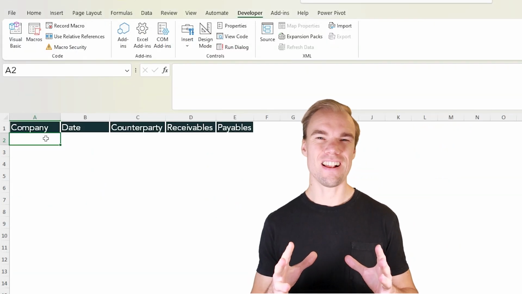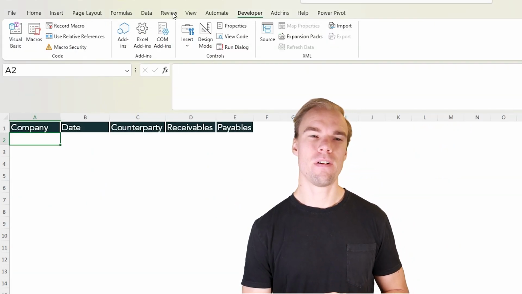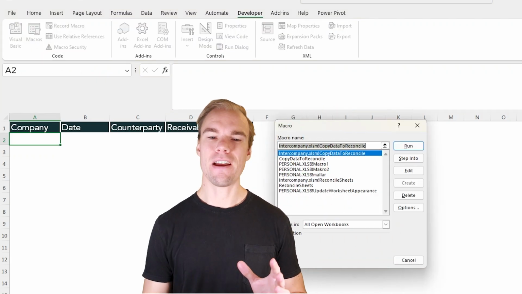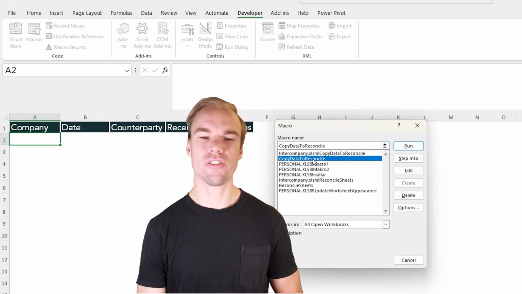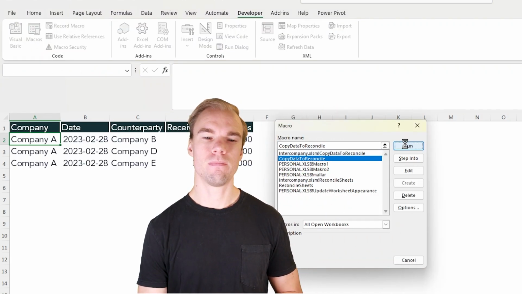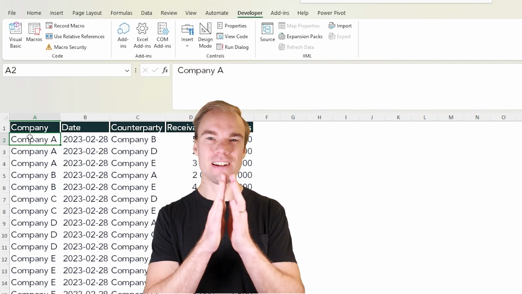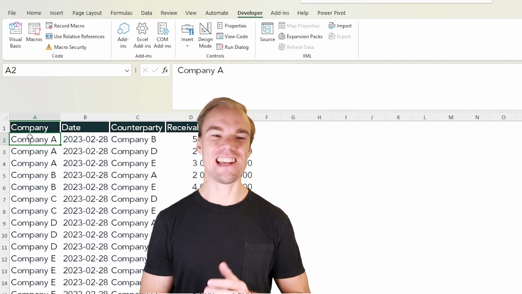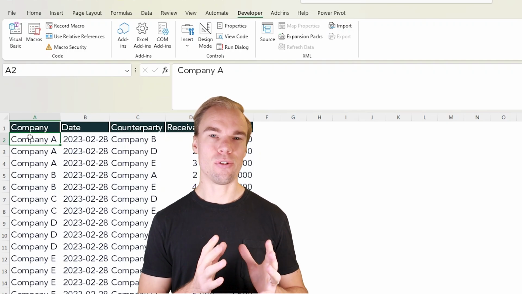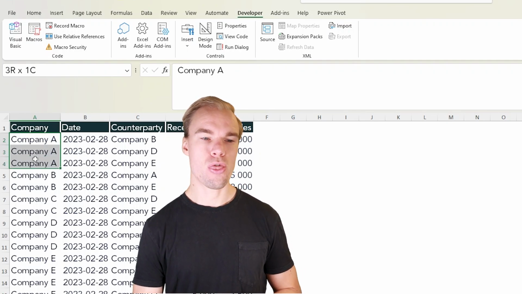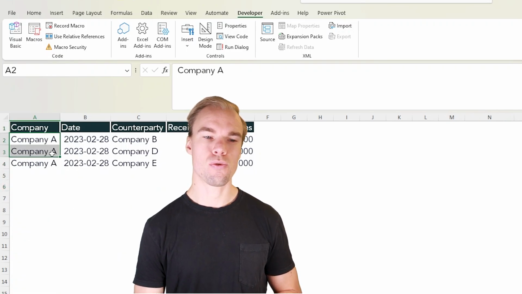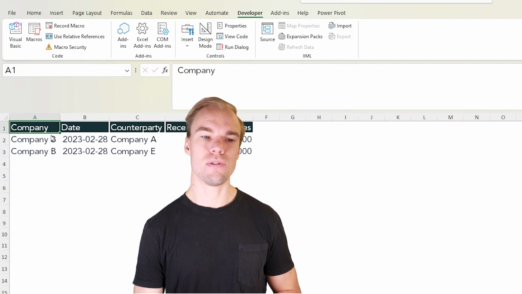We go back to Excel, open up our developer tab, choose macros, and the macro was called copy data to reconcile. When we press run, see how perfectly it went through all the different sheets and put the data here into the reconcile sheet. You can see we have 3 different rows from the A sheet and 2 from the B sheet. Let's have a look. It's 3 here in the A sheet and 2 here in the B sheet.